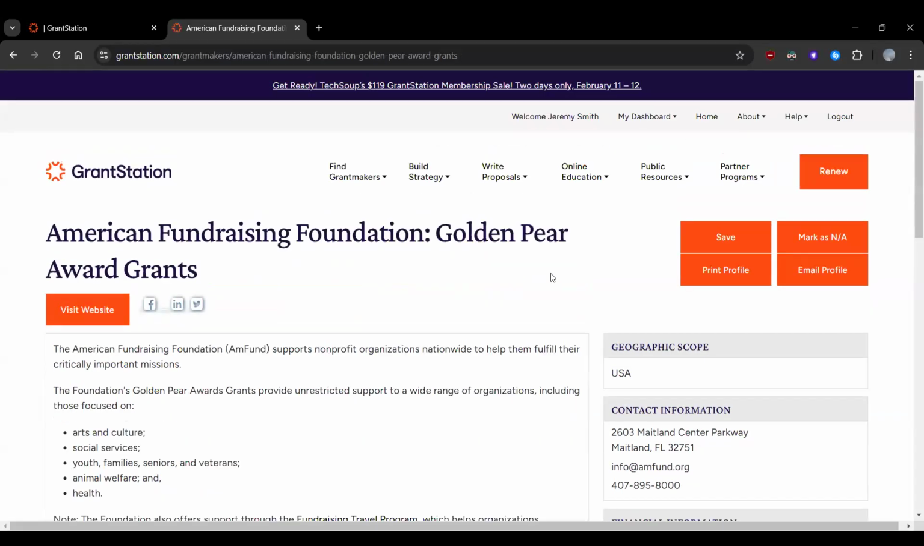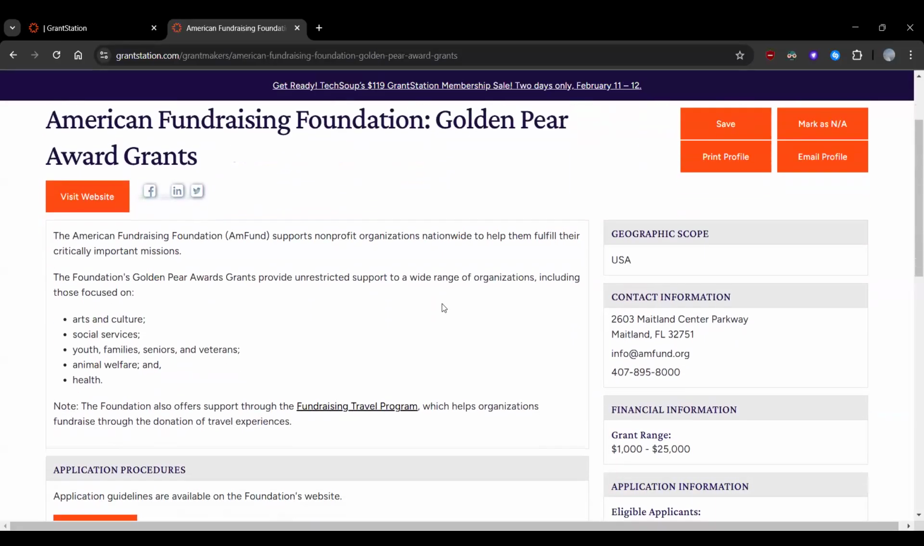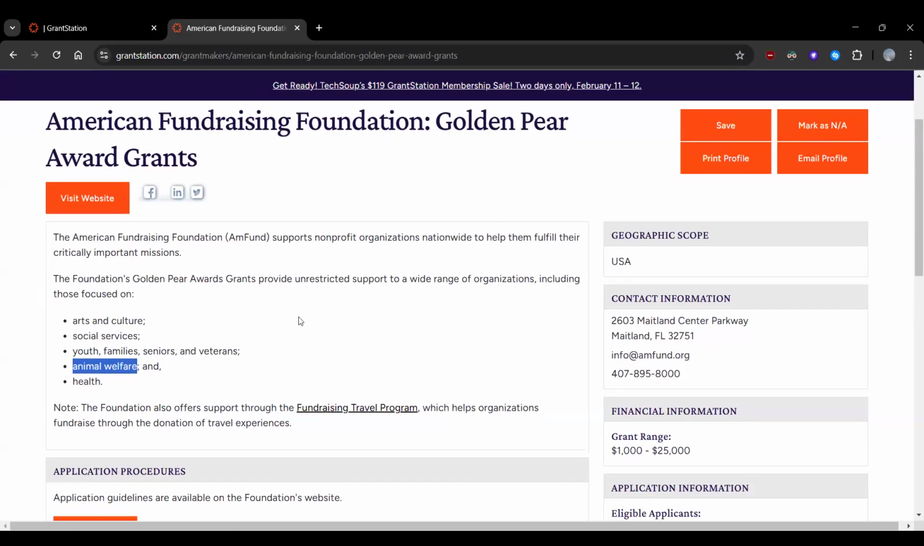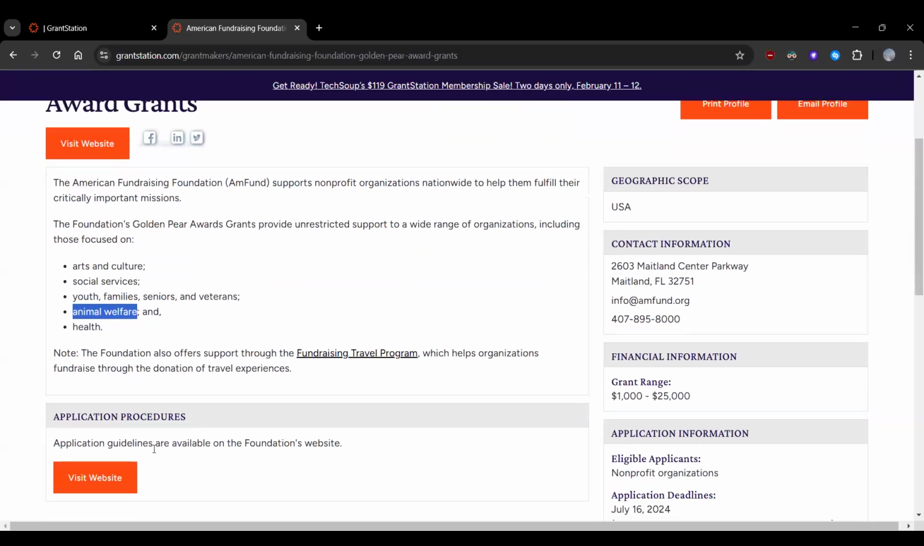And once it's been unsaved, I can also mark it as an A. I can print the profile out, and I can email the profile as well. So here on the left-hand side, this is all the application guidelines. We can see that they provide unrestricted support, which is pretty great for arts and culture, social services, and for our interests, specifically animal welfare. We can see that the application guidelines are also available on their website under application procedures.